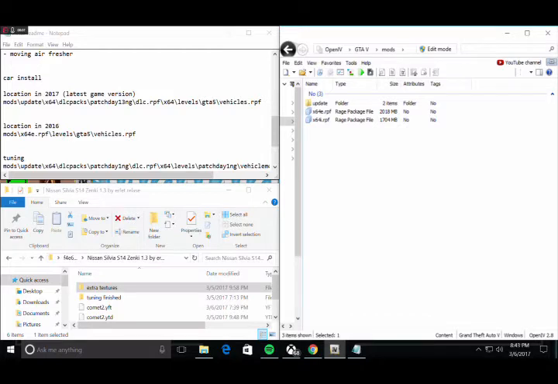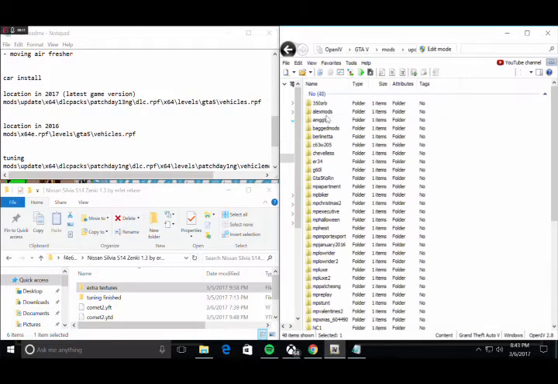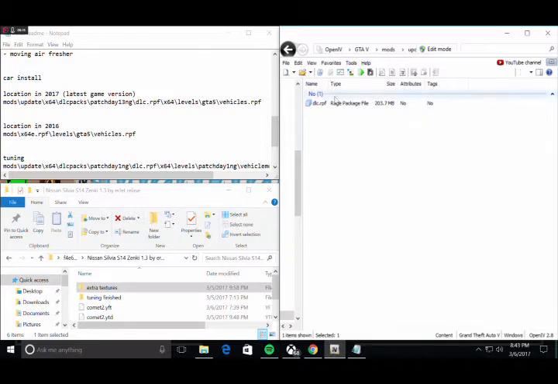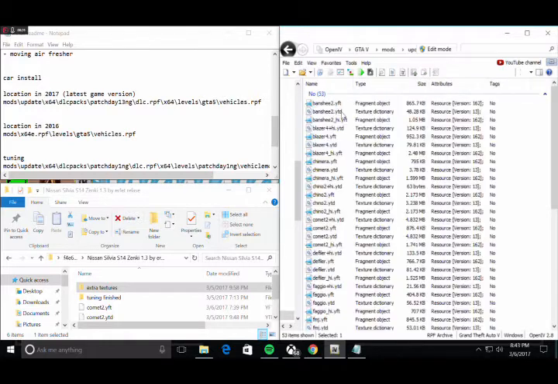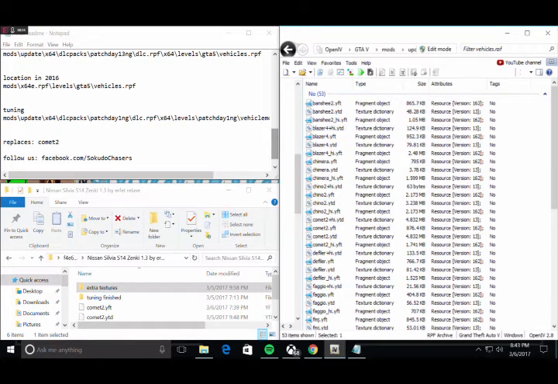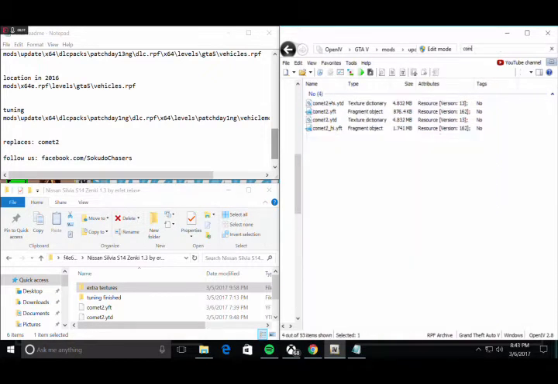So as of the latest game version, you go to your mods, you go to your update X64, go to DLC packs, and then you go into patch day 13, which is right there. Click that, DLC RPF, up into 64, go to levels, go to GTA 5, and vehicles RPF. Right there, you go up and scroll down to the next step, and this replaces the Comet 2, so you just type in Comet 2, and it'll pop up with Comet 2.